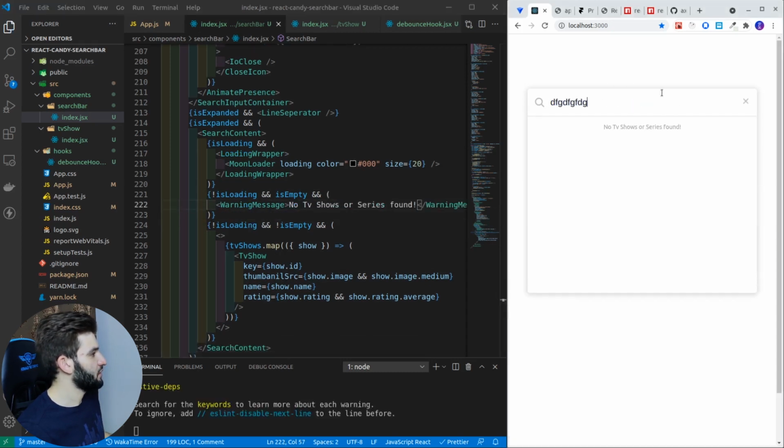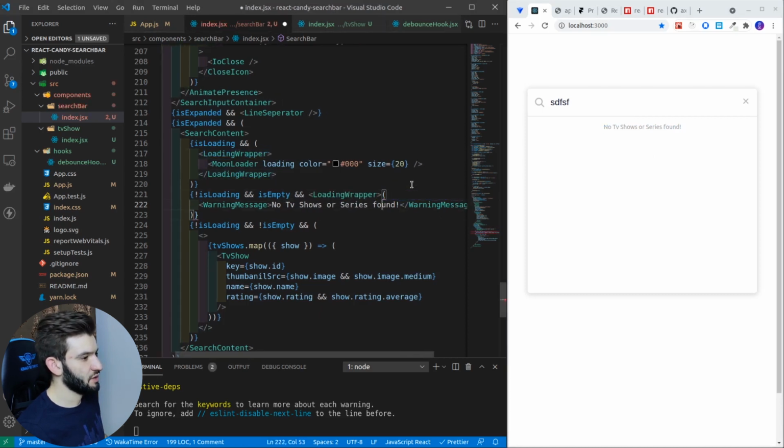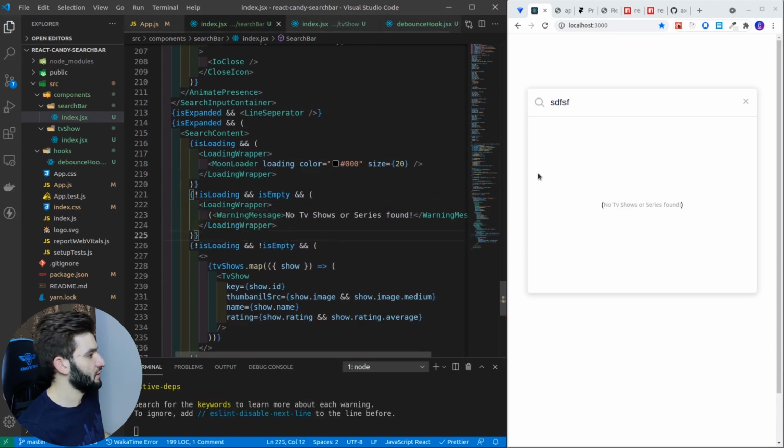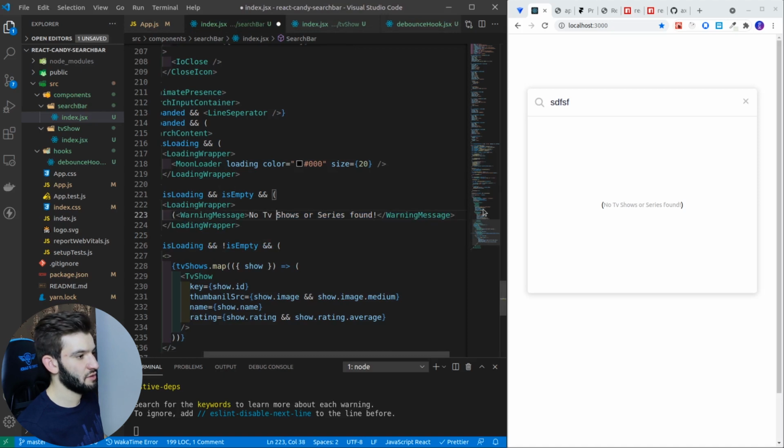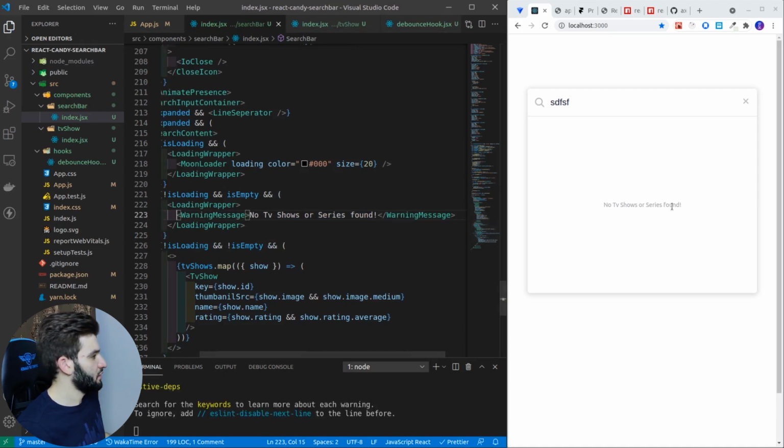Okay, so if we type something ridiculous, no TV shows or series are found, and that makes it look good. But we can have this inside of the loading wrapper, just to center everything in there. It does center that, but I don't want to render this parentheses thing. Why does it even exist? Okay, we can get rid of that parentheses stuff. Alright, so no TV shows or series found.